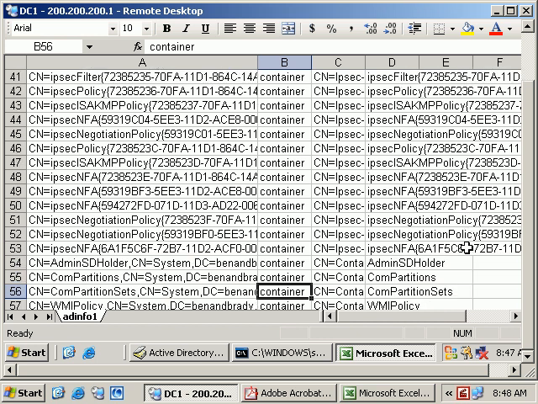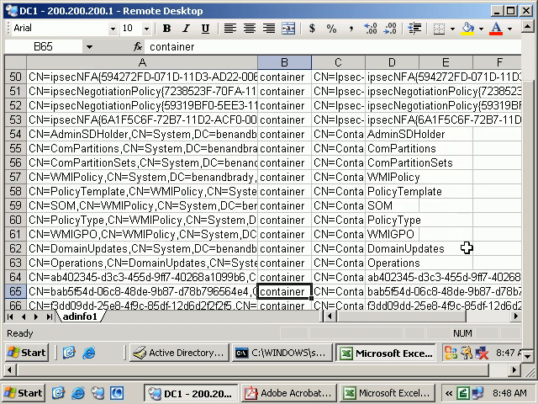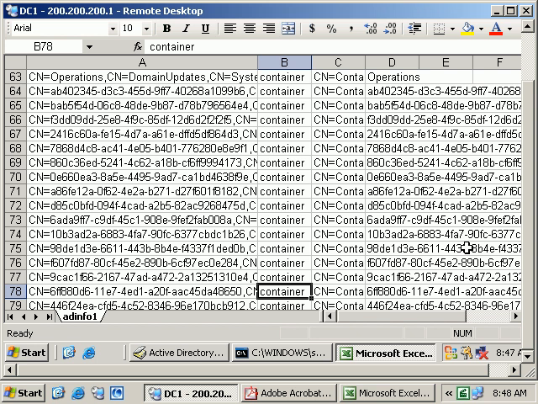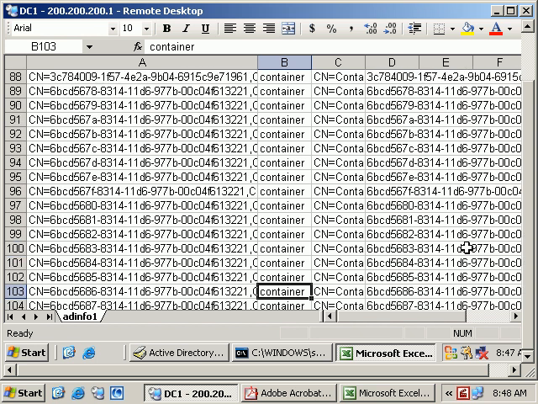As you can see, the list is still not refined, and that will be the object of the next exercise that I'm going to do. But just to give you an idea over here, some of the container objects that we created.